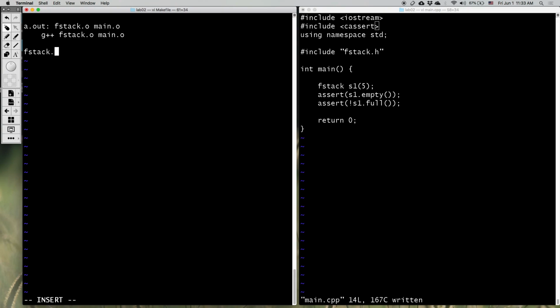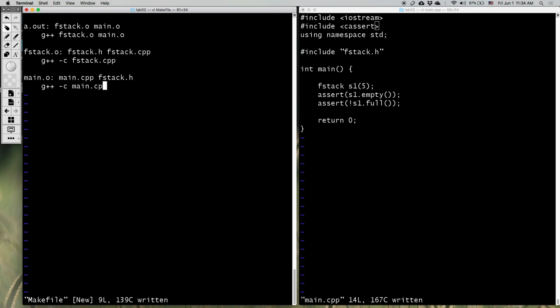And then for fstack.o, we need the .h and .cpp. Using those two, we compile only fstack.cpp, and it produces fstack.o. And then main.o, we need main.cpp, of course. And in main.cpp, we have included fstack.h, so there's a dependency. Then compile only main.cpp. That's the dependency information in the Makefile.